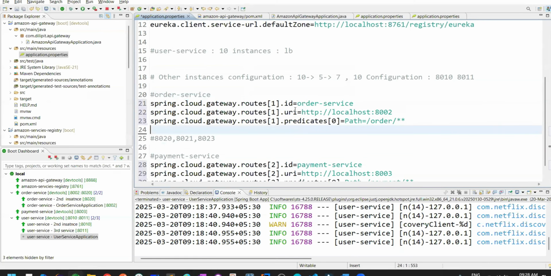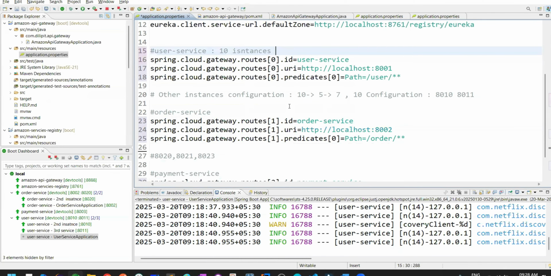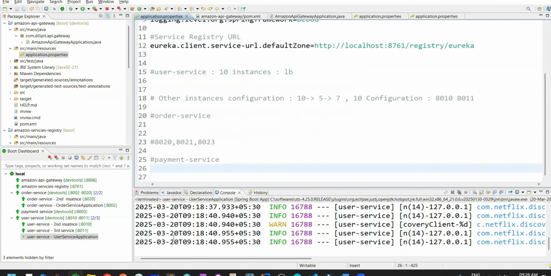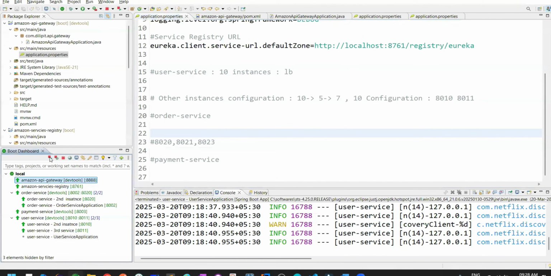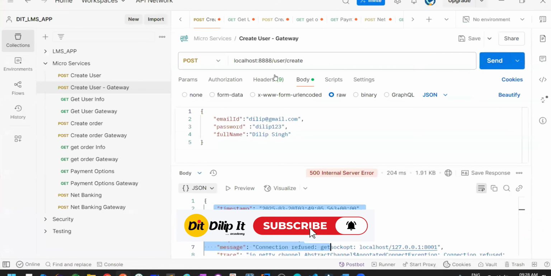So earlier we had this one, right? Predicates, all these things. Now I'm removing all of them. The moment you remove all these things, let's send the request once again. Let me restart the gateway application. I saved it. So by default, is it working or not?